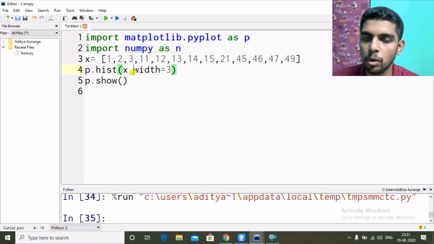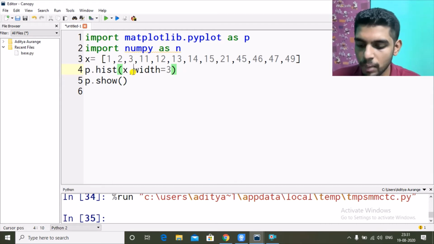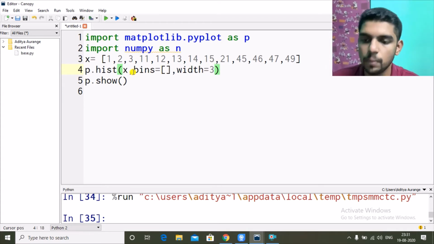The interval property can be given by using bins equal to, where we have to define our interval. When we did not give this, it took our default intervals or grouping, and it took 0 to 5, then 6 to 10, and so on.